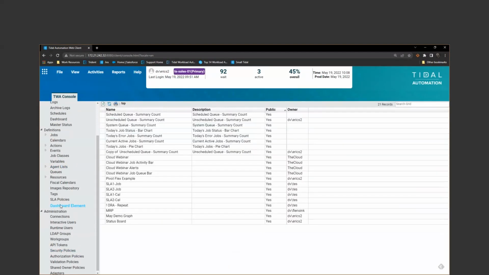And then to create or even see some of the pre-existing samples that we have of our dashboards, you would just click on the dashboard element. And this is where, again, if that user has the appropriate security privileges, they would be able to modify, edit, create, and copy those dashboard elements.